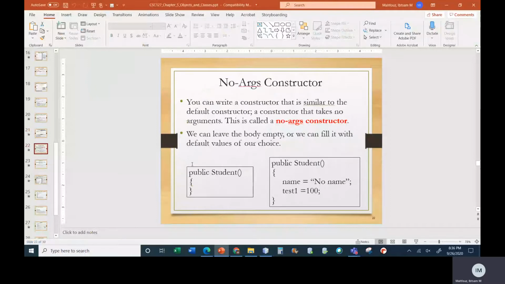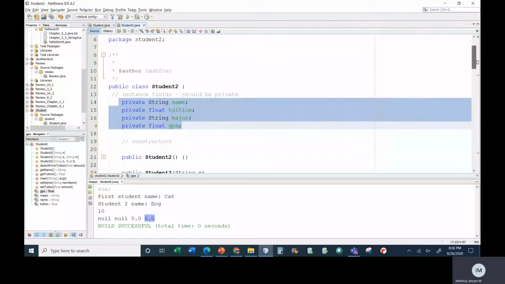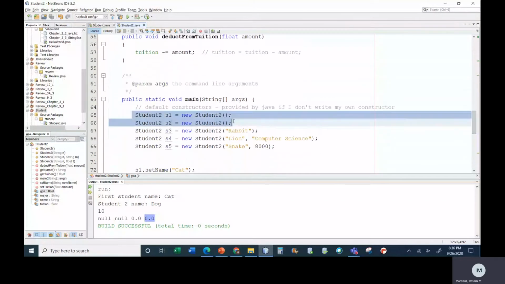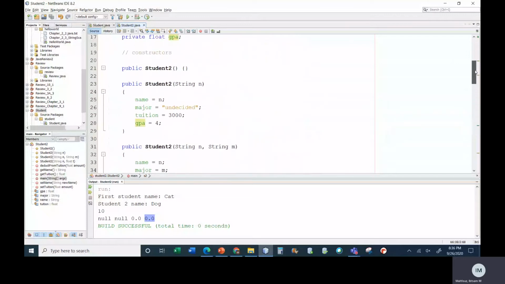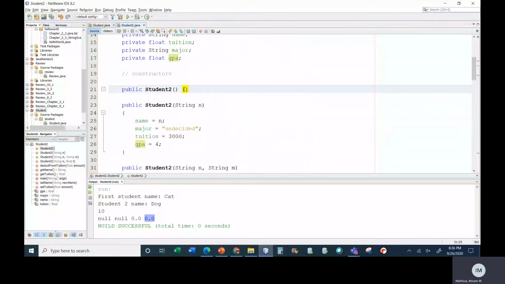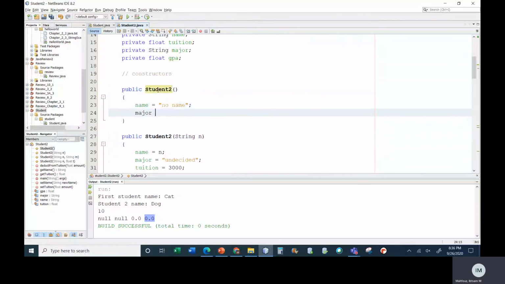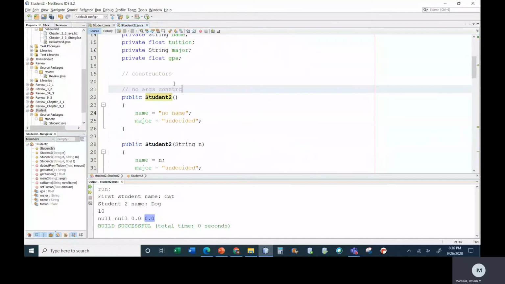In the last video, we talked about the noArgs constructor that we can write, which is a constructor that takes no arguments. So here what I did was, when I started writing my constructors, I didn't want to break the code in main that was using the default constructor. So I created the noArgs constructor. Here I have it doing nothing. If I wanted to, I could have it do something. So I can, for example, say name equal to no name, major equal to undecided. If I wanted to put something in there, I could also do it. But this is called the noArgs constructor.